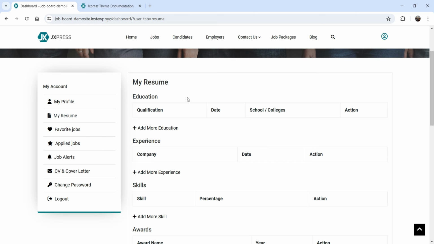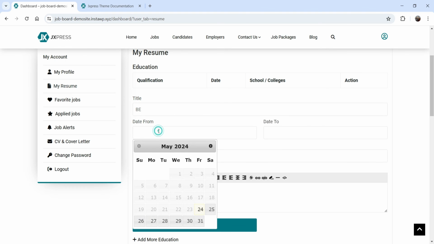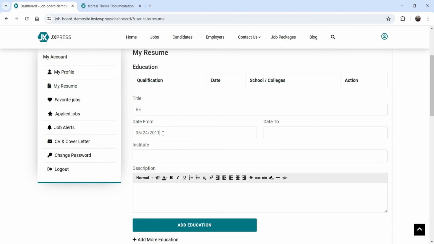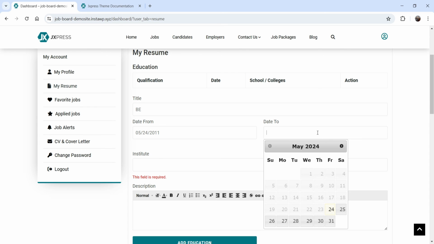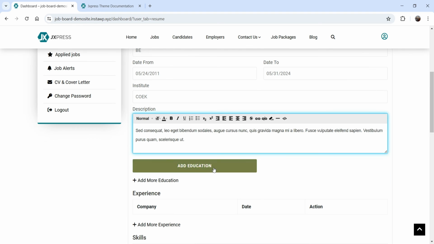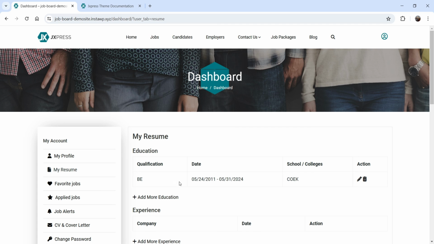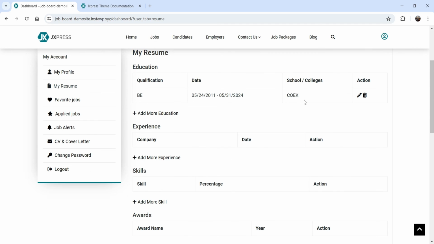Okay, now here you will see the option to add different sections in your resume. First is education. You can add education here, add more education. Let's say this is your qualification and the date. Whatever date you have, you can add the date here. Institute, and add some description there, and click on add education. All right, so you will see the education is added there, qualification, date, school or college, and then edit, you can edit or you can delete that one.